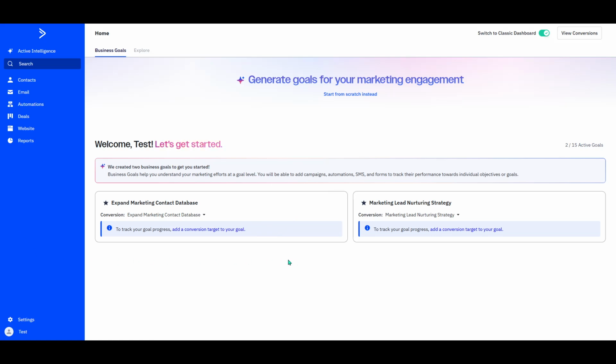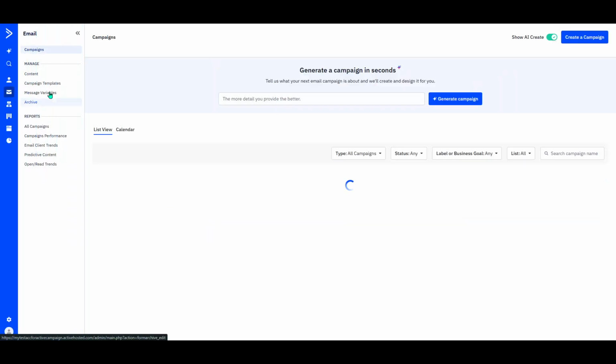Once you've logged in, direct your attention to the left panel. Here, you're going to click on the option labeled Email. This will open up a new array of choices, and from here, you need to select Campaigns. This is where the magic happens, a central hub for all your email campaigning needs.